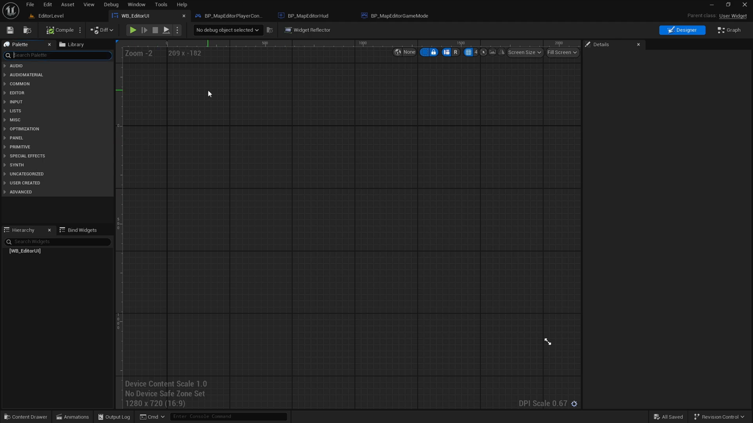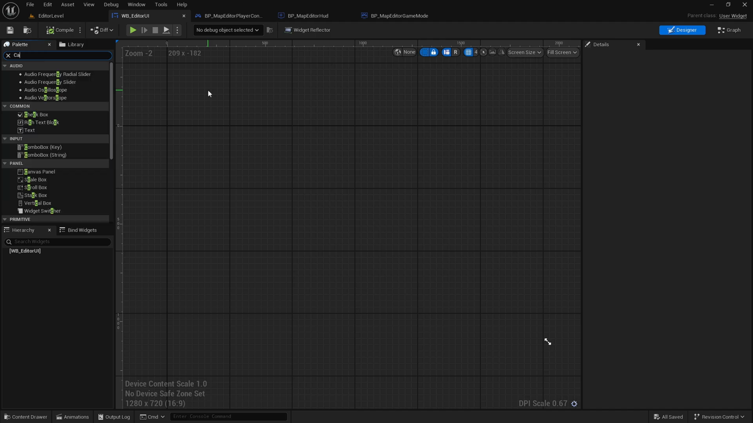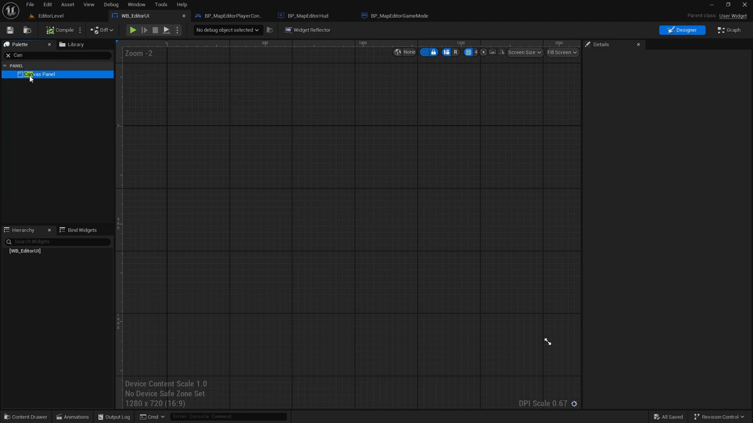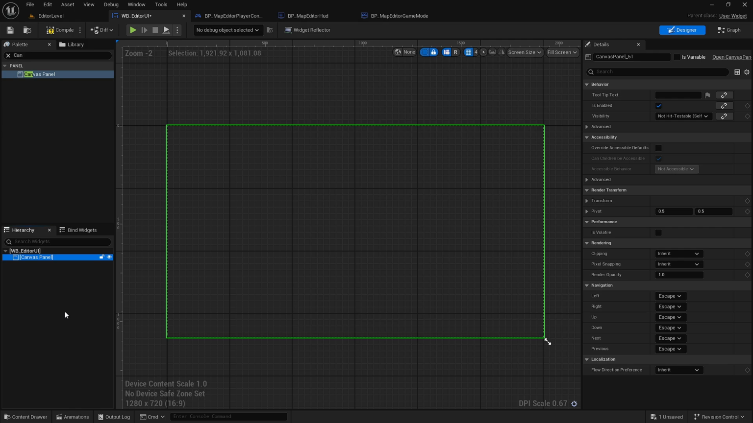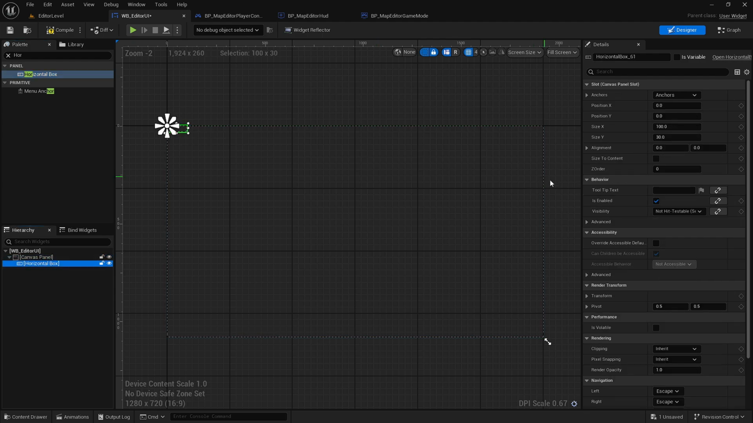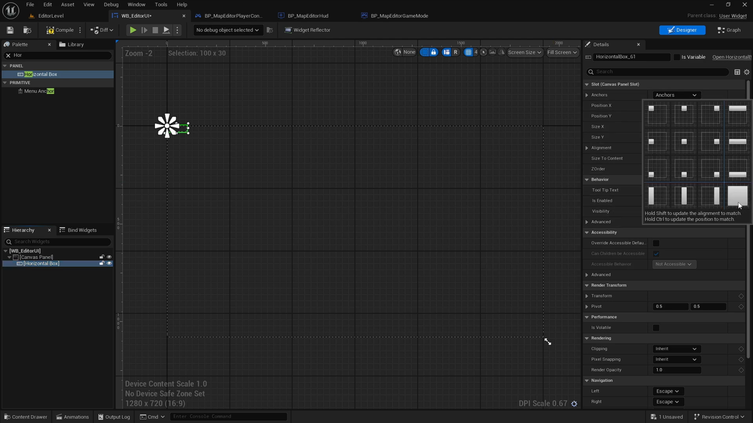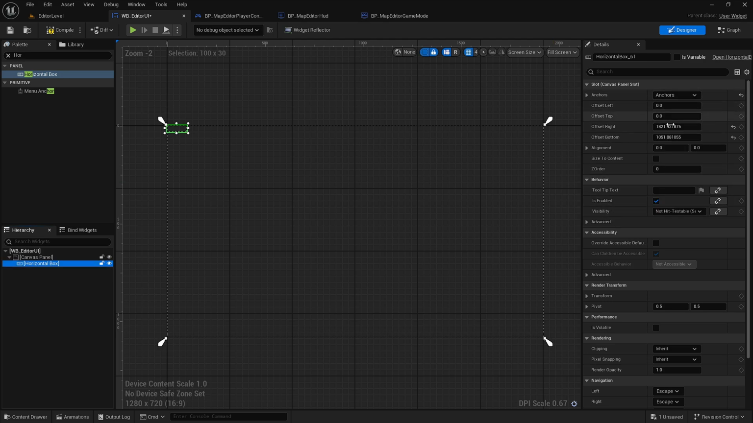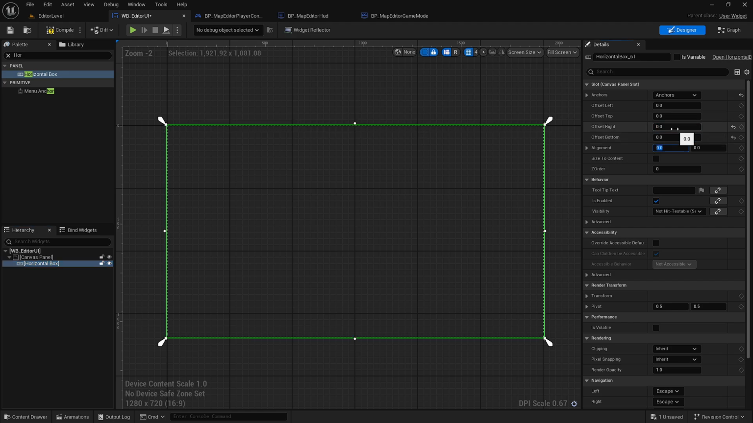Okay, so let's just probably fine to just start with a canvas panel. And let's throw a horizontal box inside of the canvas panel. And that horizontal box is going to take up all of the room. We want it to be full screen.